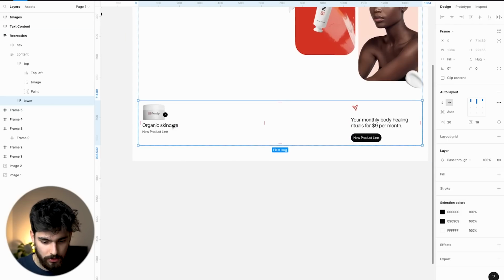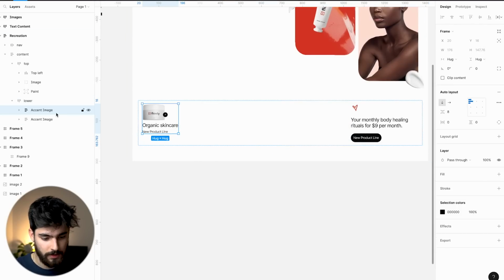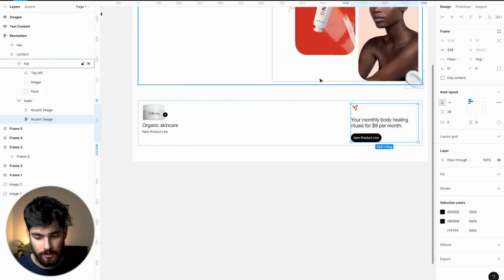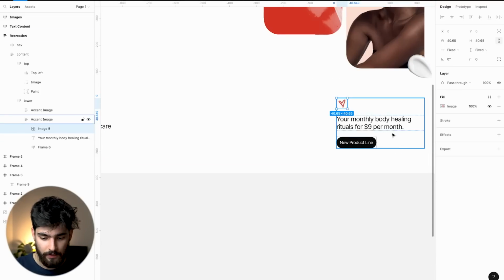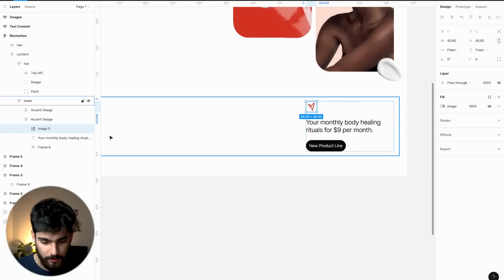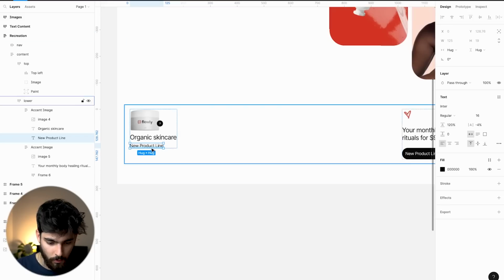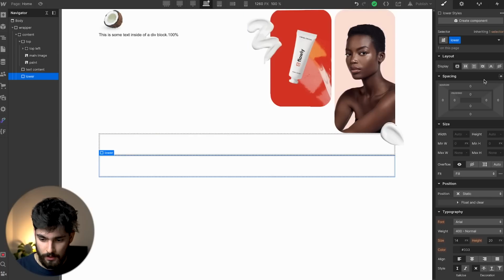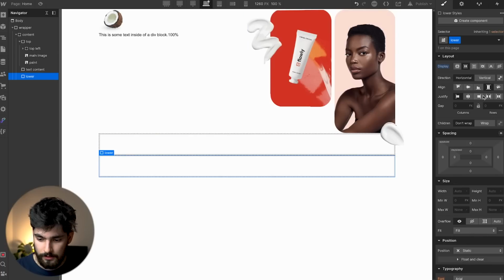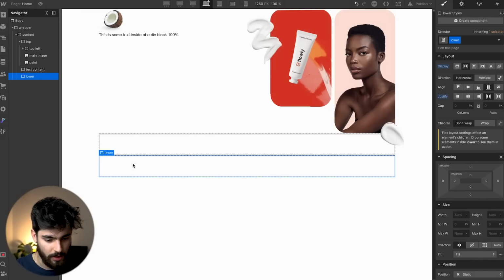We've got two components here, one which is the accent image, and another one which is the content itself that has a very simple stacked design. So we've got a heart, text, and a button. And this one is just an image, text, text. Okay, let's go ahead and worry about the left one first. We can go ahead and make this justified to each end.